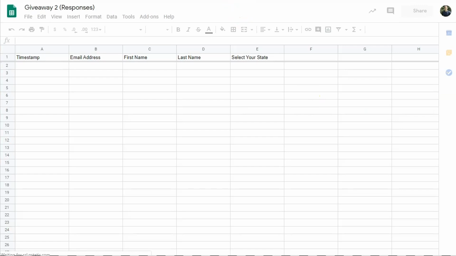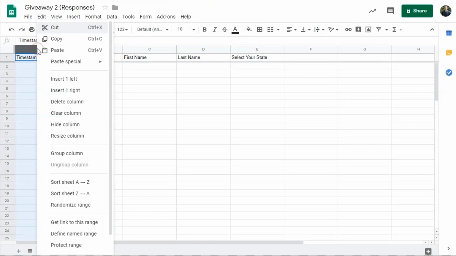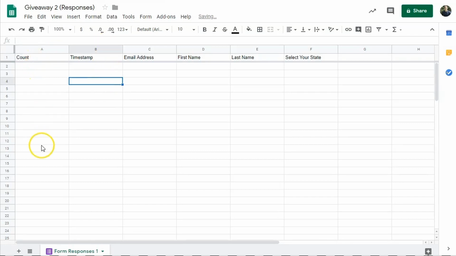Okay, so here's what we need to do. At this point, I actually need to insert a column here, and this is something that sometimes can be a little flaky. Basically, I'm going to call this count, because I'm going to add a script that's going to count the number of entries, because we're going to utilize that number.